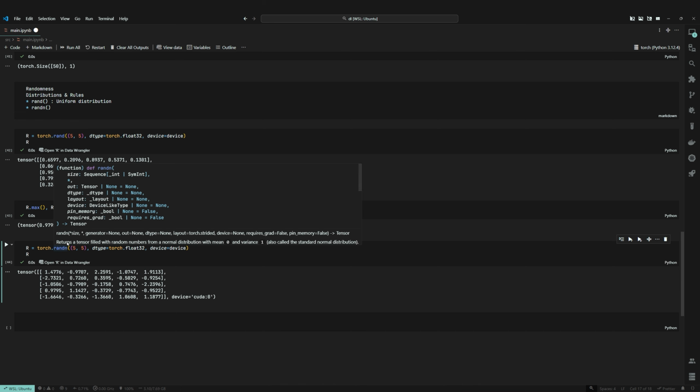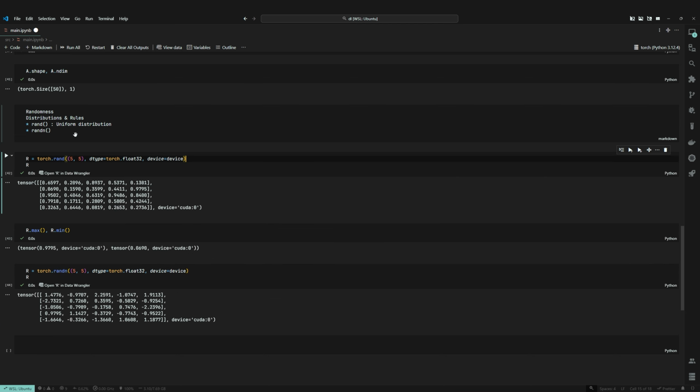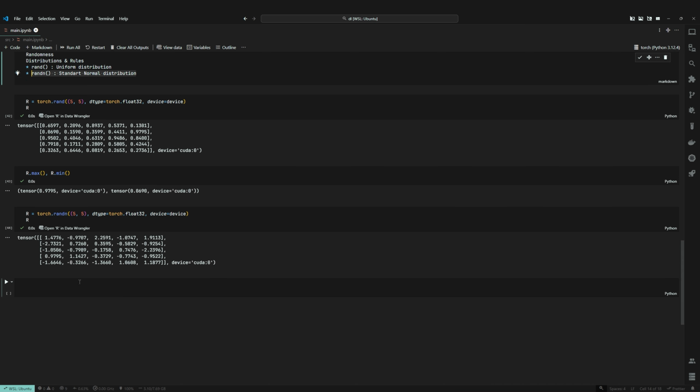When I read the documentation of this, it again returns a tensor filled with random numbers, but from a normal distribution. This will have a mean of 0 and a variance of 1, and this is also called the standard normal distribution. So I can come back here and specify this. I know this follows a uniform distribution and this follows a standard normal distribution to generate the random values.